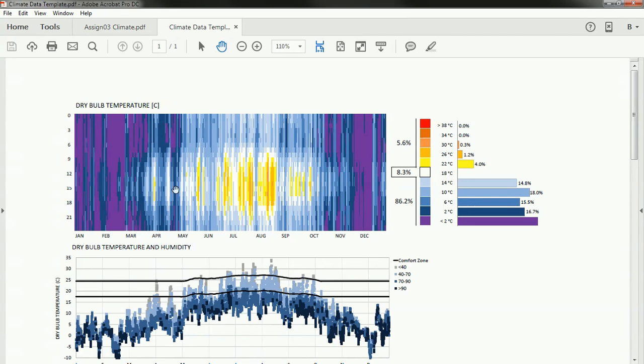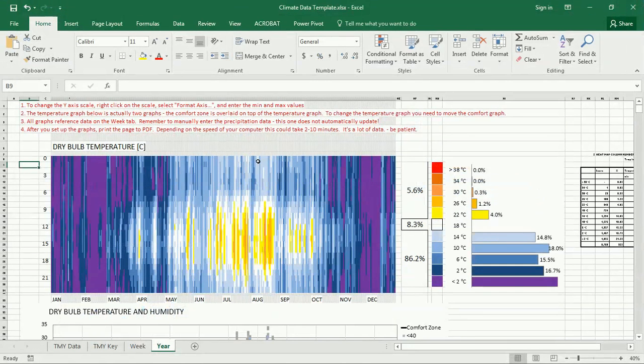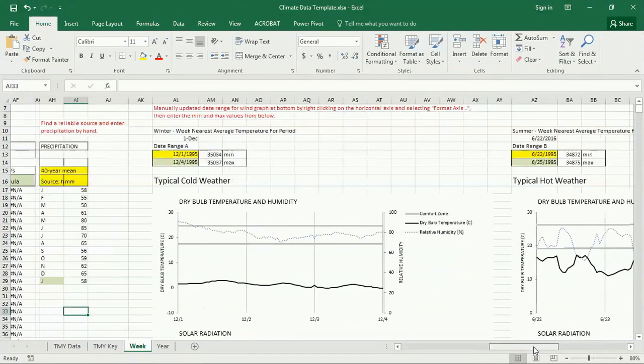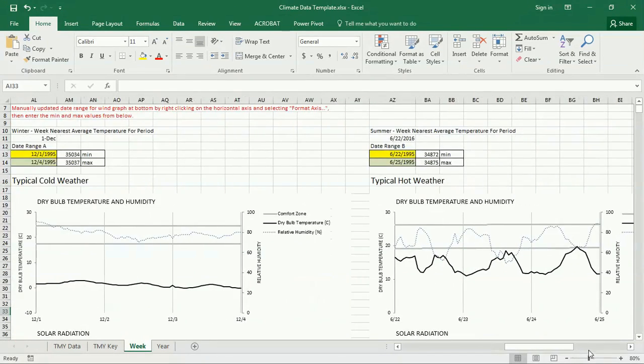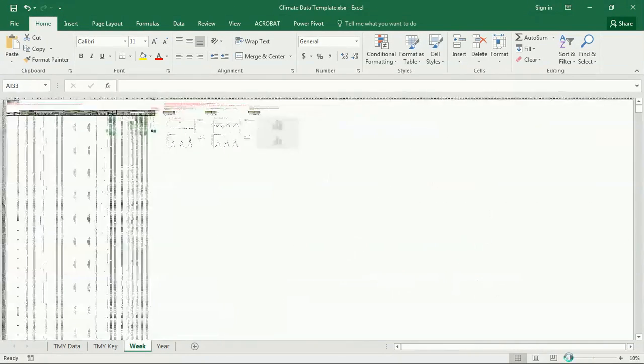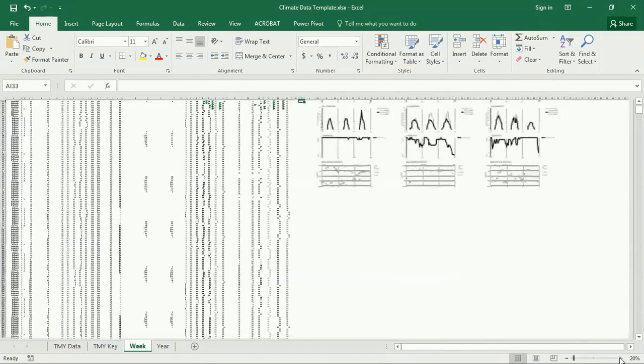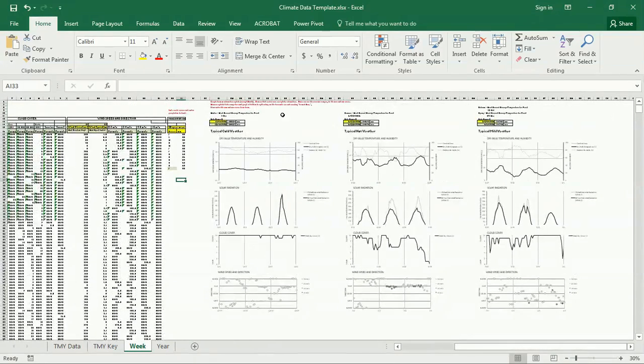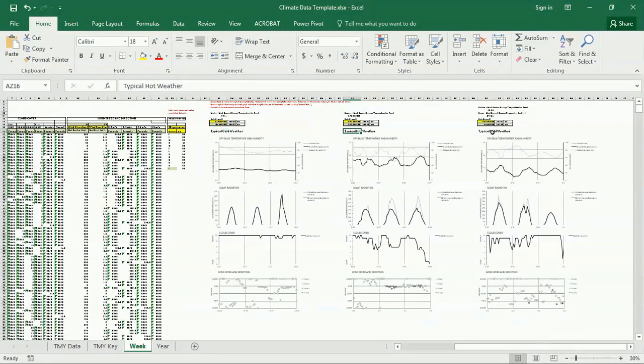Now that we've got the annual graphs, let's go back to Excel and look at the weekly graphs. So I'm going to go over to week, and you'll see that over here on the right there's 3 sets of graphs. I'm going to zoom out. This is going to be really small, but you'll see what I'm talking about. Too much. There's 3 sets of graphs. One for a typical cold weather 3-day period, typical hot weather 3-day period, and a typical mild weather 3-day period.